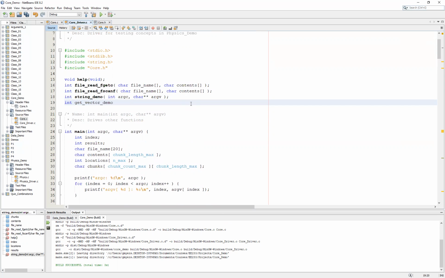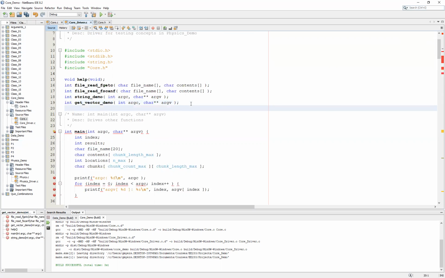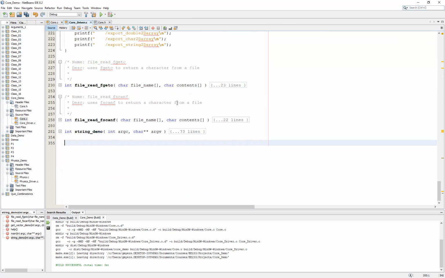And so the idea is that we're going to end up testing our get mean, get min, and get max functions. And to this get vector demo, I want to simply pass an integer that represents my argc, and then also my argv. So essentially I'm just going to pass to it anything that was passed on the command line. So as we've done before, I'm going to just simply copy that prototype, and then down there at the end of my file, I simply want to start off with my new function.